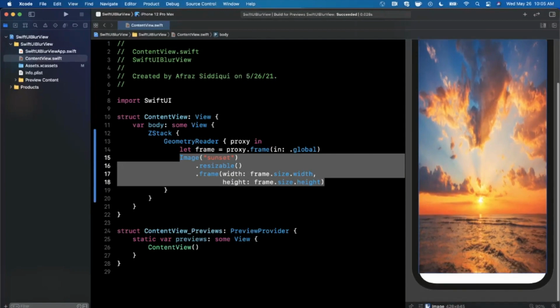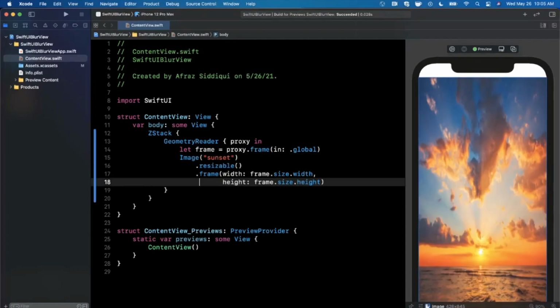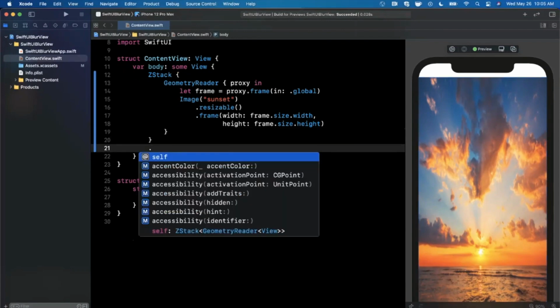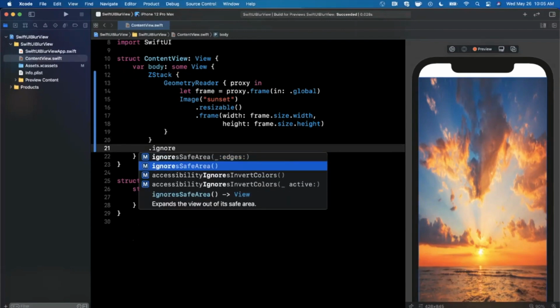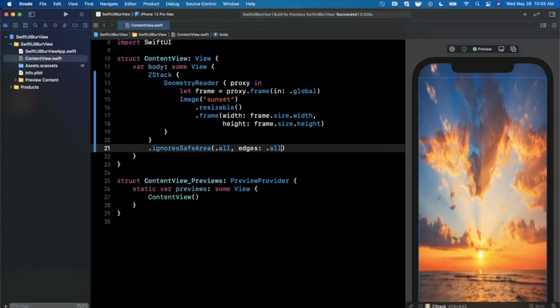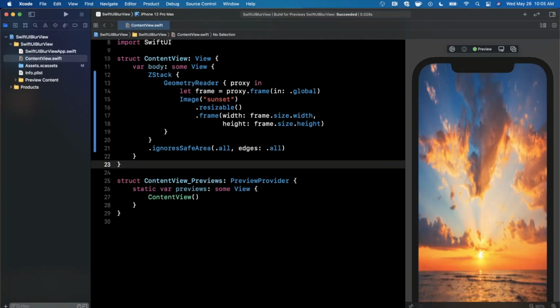One thing that I'd like to adjust is I don't want the safe area on the top and the bottom. So on the ZStack, I am going to say ignoresSafeArea for all edges. That way the image is going to take up the entirety of our device here.